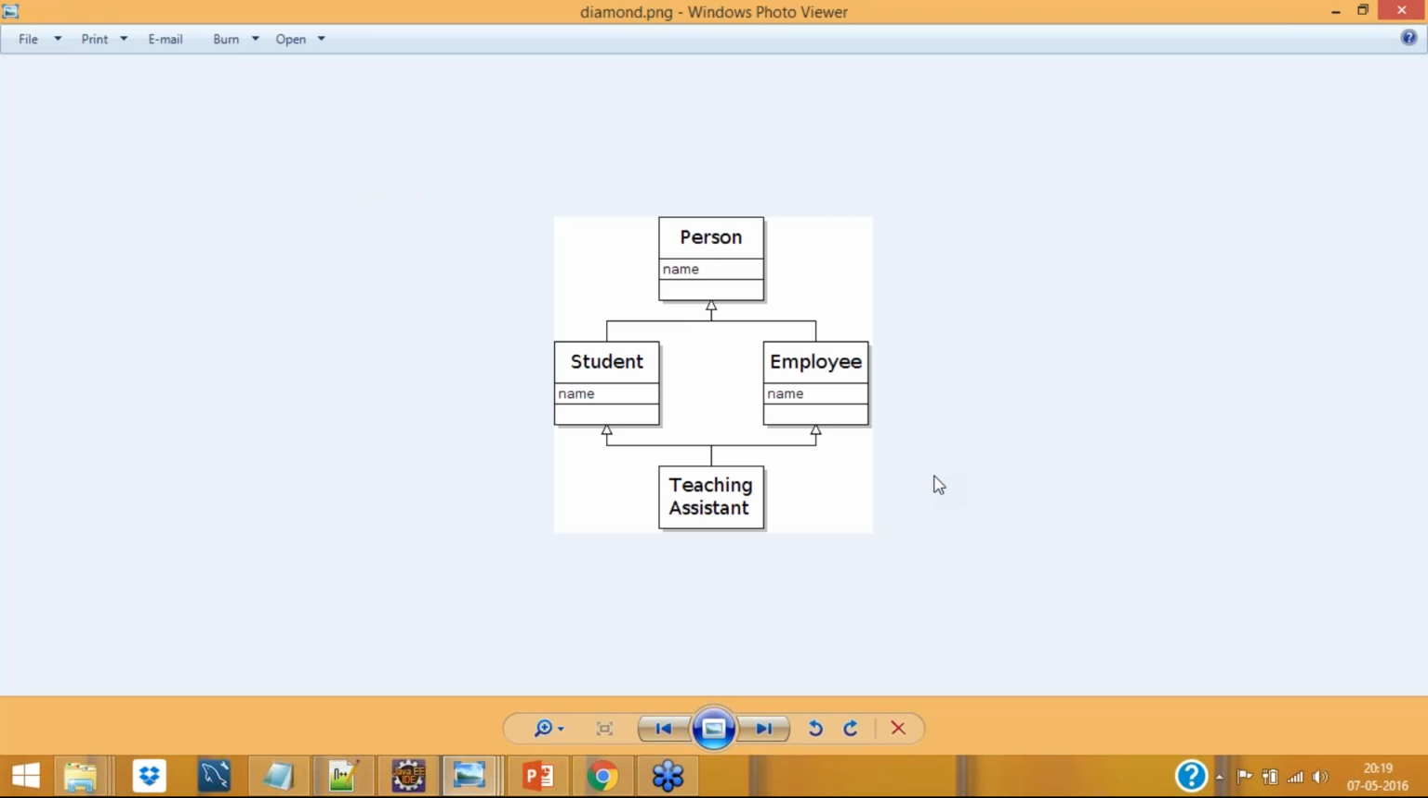This is a person, who can be a student, a teacher, or an employee. So a teaching assistant can be accessed as an employee and can have the properties of a student. Sorry, a student can access a teaching assistant. That is the way this happens. But the property the teaching assistant has is a problem.